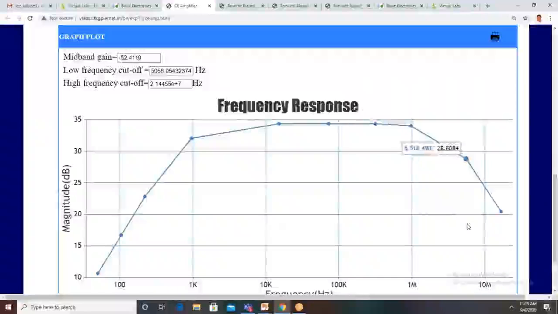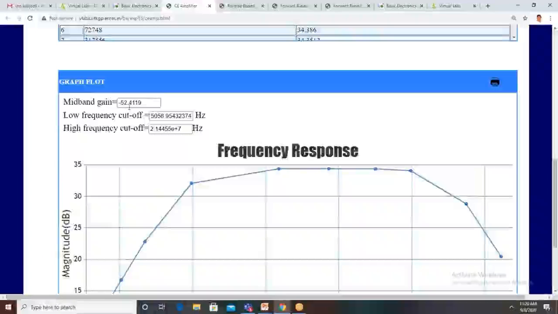So we all know that this is the frequency response of a CE amplifier. At low frequencies, gain slowly increases. At medium frequencies, gain is almost constant. At very high frequencies, due to inter-electrode capacitances or junction capacitance, again the gain decreases. We can also calculate the bandwidth. This is the midband gain, lower cutoff frequency, higher cutoff frequency. The difference of the frequencies is the bandwidth of the amplifier. If you want to take the printout, you can click on print and file it.